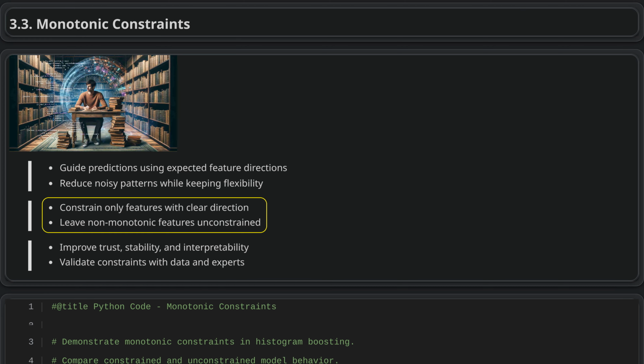In histogram gradient boosting, monotonic constraints guide the model to follow known directional trends. A positive constraint keeps predictions from decreasing as a feature rises, while a negative constraint keeps them from increasing. Features without a reliable trend should stay unconstrained, so the model can learn their effects freely. Use these constraints only when business logic or scientific knowledge supports a clear direction.